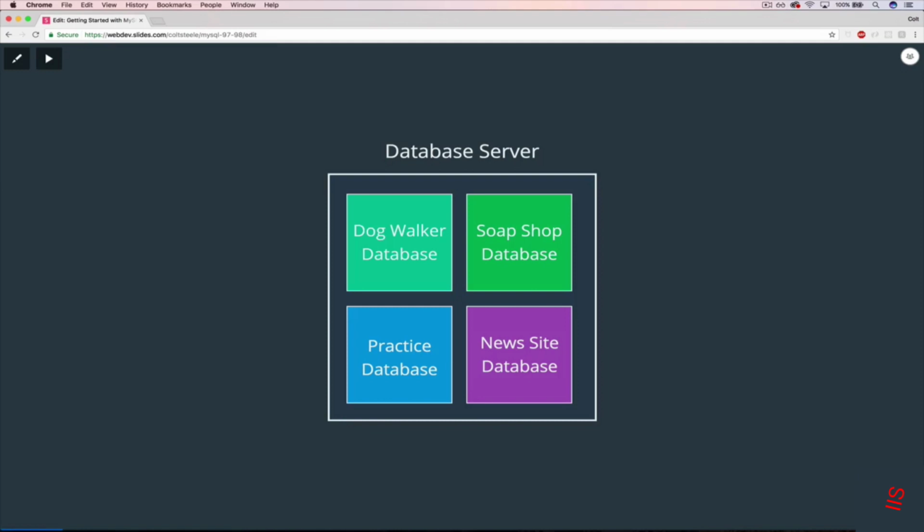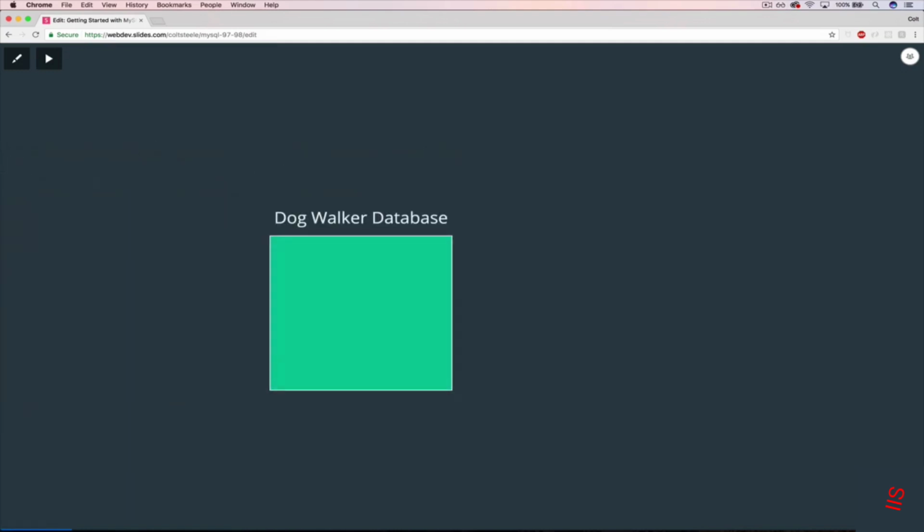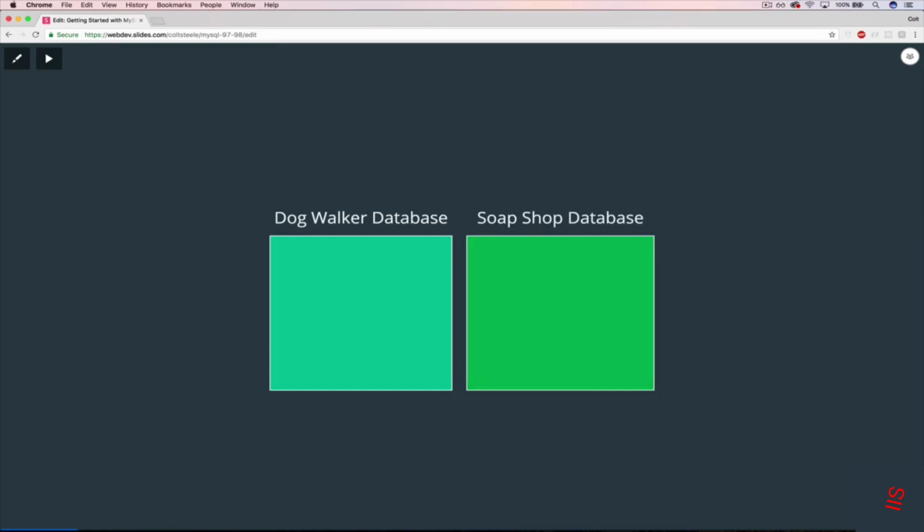And that's really important. And to understand why, let's zoom in a little bit on two of the databases. Our dog walking app database and a soap shop database. So inside of those two databases, we'll store various entities and different data. So in the dog walking database, we'll probably need to store information about dogs. And in our soap shop database, we'll need to store something about soaps. And then here's where it gets really important. Our dog walking app likely has users, but so does our soap shop app. And our dog walking app has payments, and so does our soap shop app. So they have to be separated.